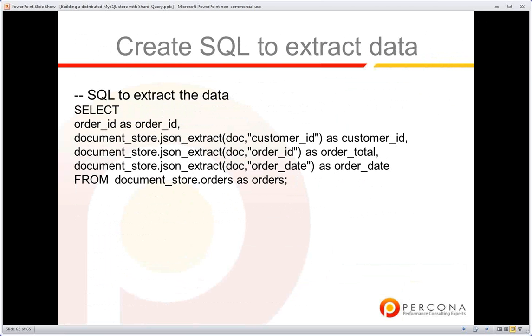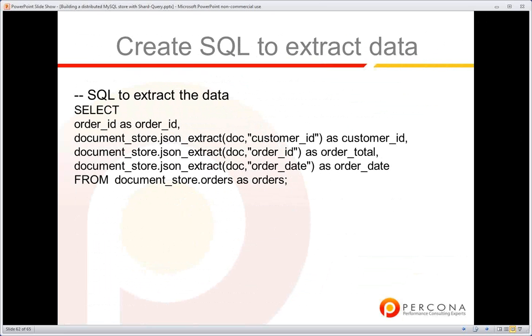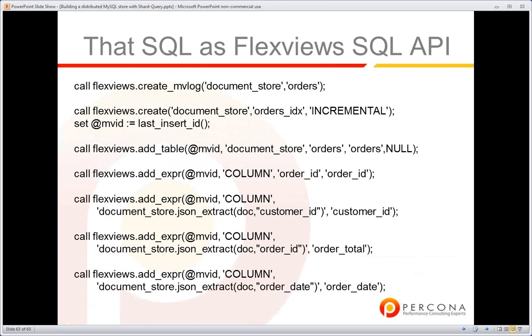So this is the SQL that would represent the extracted version of the data. We want to pull out the order ID for the document, and then its customer ID and order date. Sorry, this is supposed to say order total as order total. I know this looks really scary. This is the Flexviews commands for creating the table that represents that SQL. It's really not that complicated.